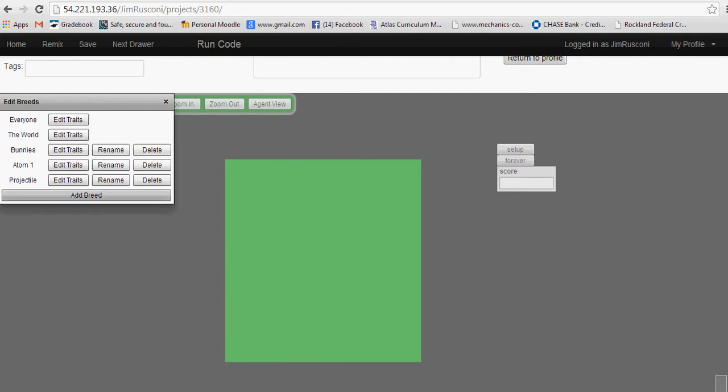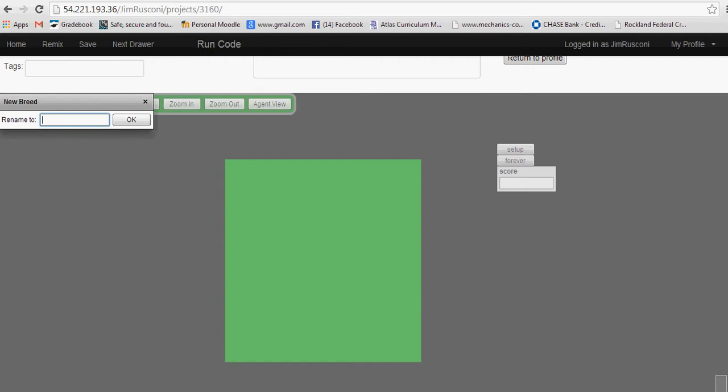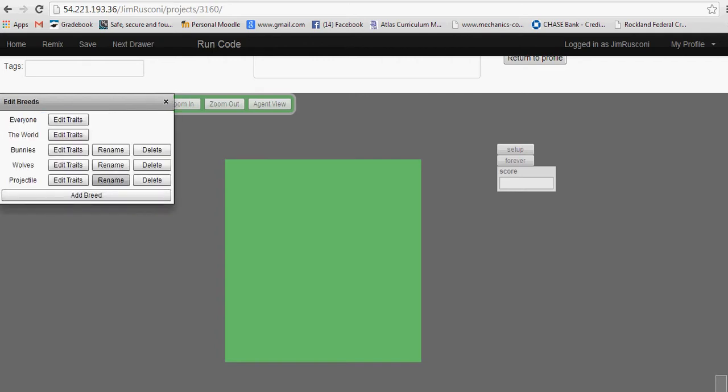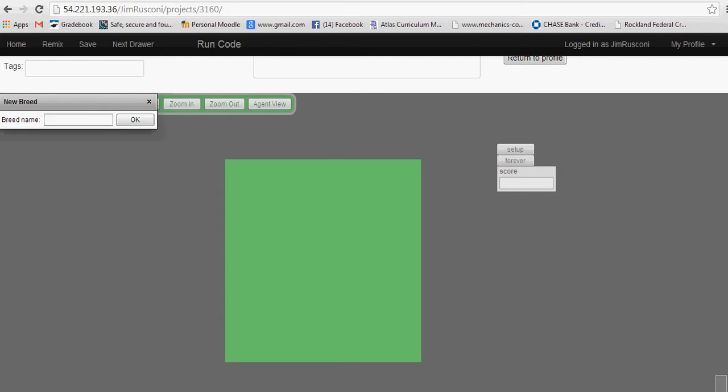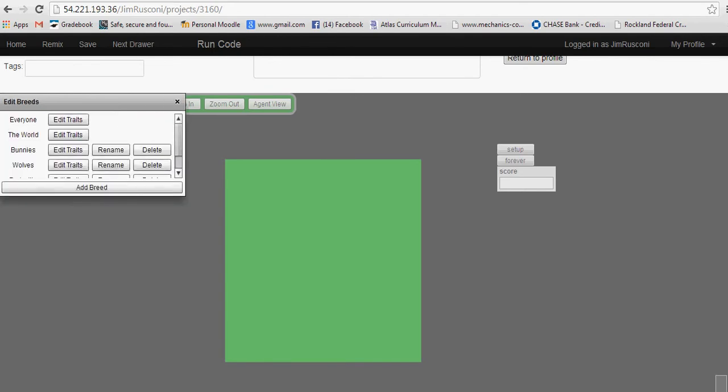And I want to rename Adams. Now, remember, we've already done work with Adams, so let's see what happens. Rename Adams Wolves. And rename the projectile. Actually, I'm going to create a new breed, and I'm going to call this Hunter. Okay, so I got a bunch of different breeds now.